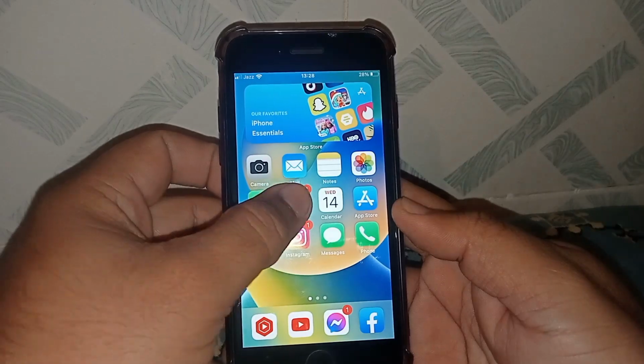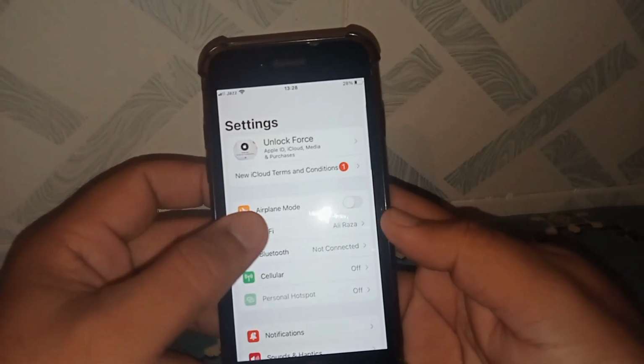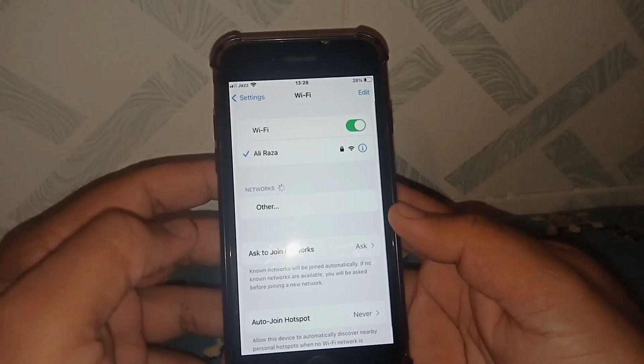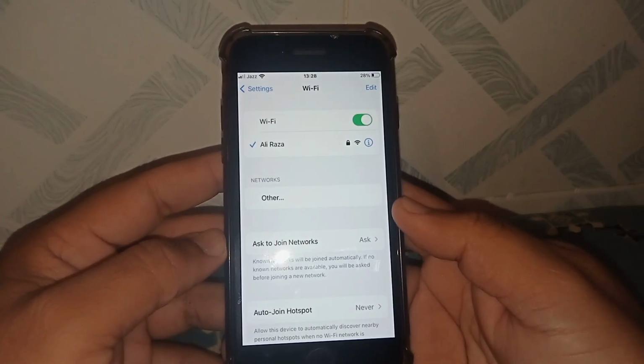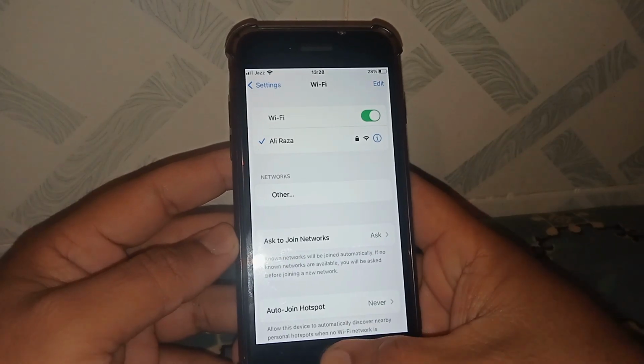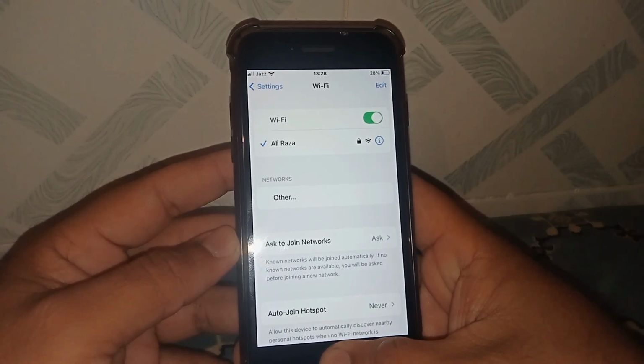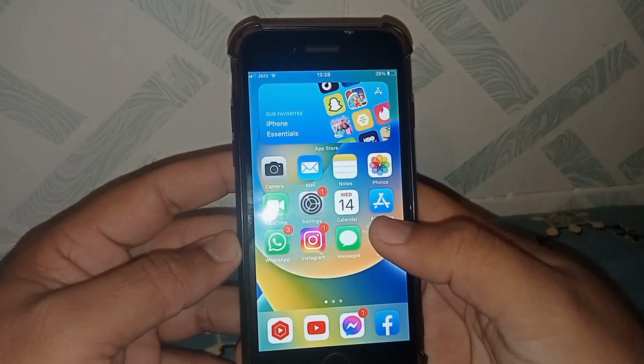First of all, open your settings and tap on Wi-Fi. Make sure you're connected to a strong Wi-Fi connection. After connecting to a strong Wi-Fi connection, check whether the problem has been fixed or not. If the problem is not fixed, go for the next method.